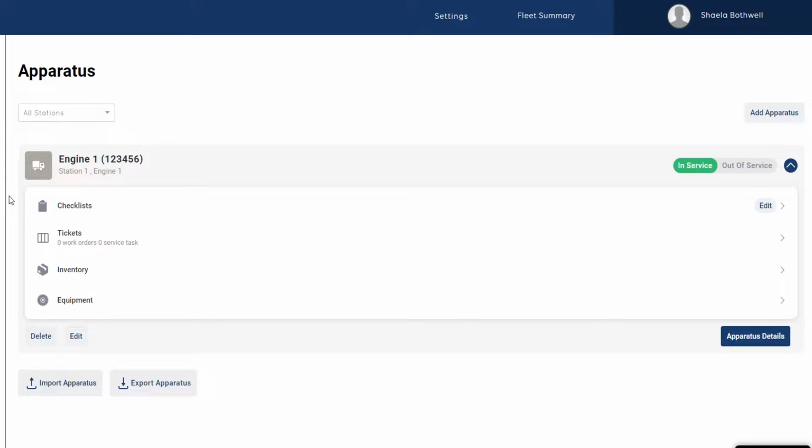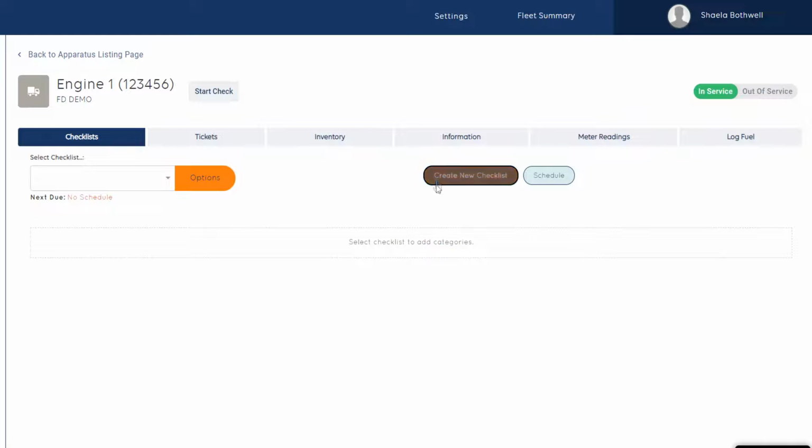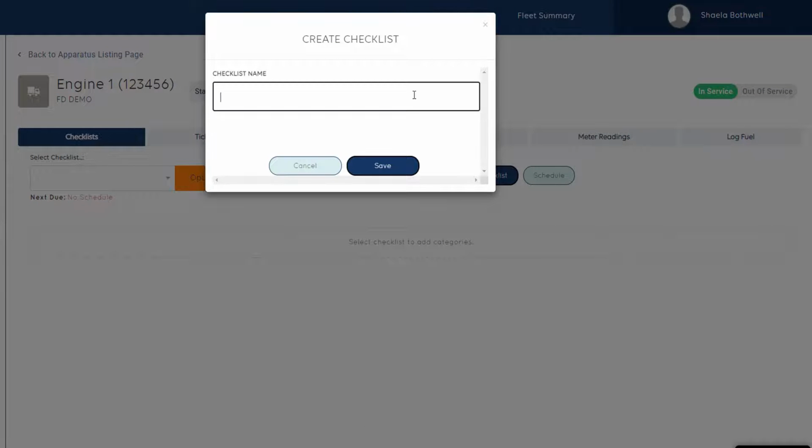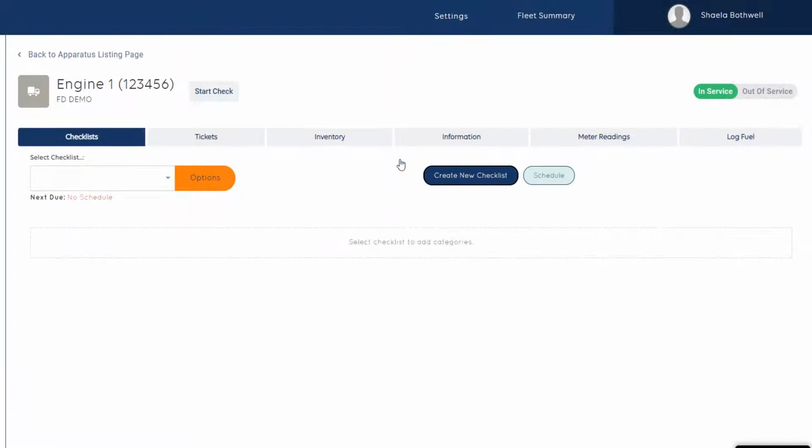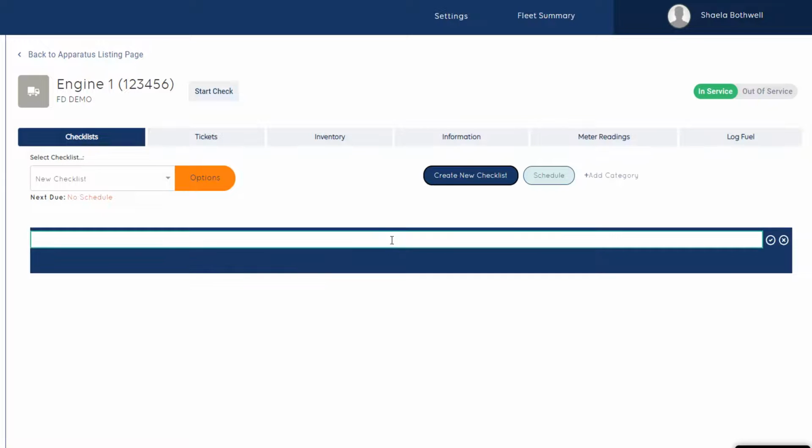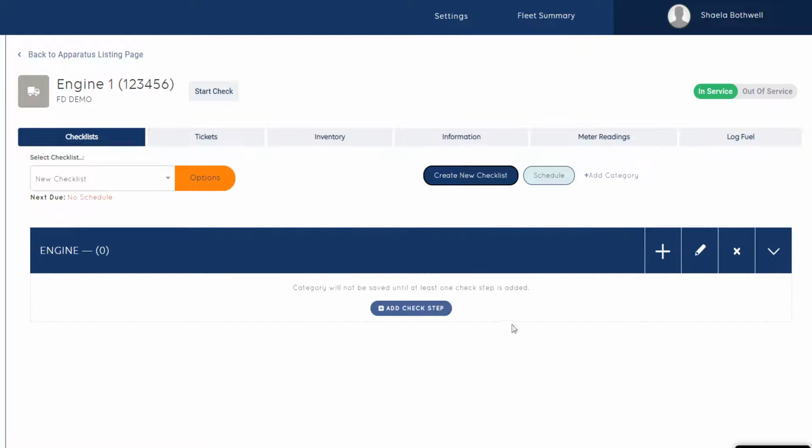Let's begin by creating our first checklist and click Create New Checklist. Give it a name and hit Save. Checklists are made up of categories and check steps that reside in those categories. Let's start by adding a category. Give the category a name and click the check mark on the right to save. Next, we're going to add a check step. These can be a variety of options, so let's get into what each of them means.